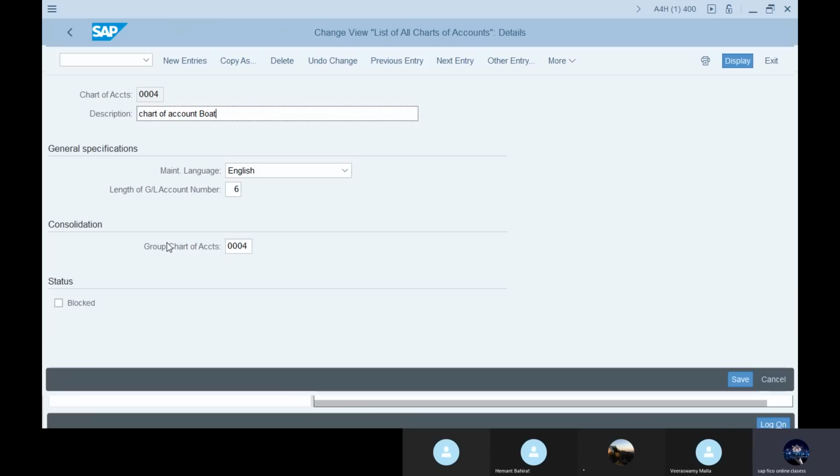What are the next two things left? One is we didn't assign anything to our operational chart of account as well as for our country specific chart of account. Now we have to assign these to our company code. The T code we follow was OB62.